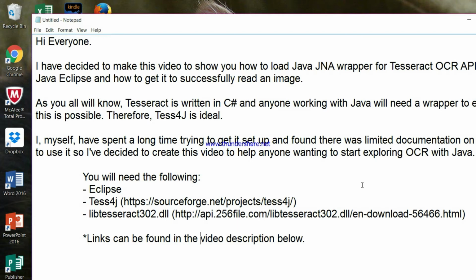Therefore, Tess4j is ideal for this, and it's an open source piece of software that is available on the internet for anybody to use, so it's pretty handy.